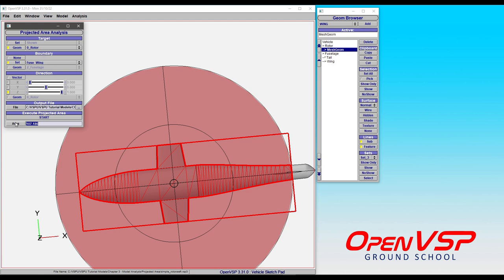And so that's a way that you can choose how to perform the area analysis on specific components using them as boundaries, as opposed to just picking an arbitrary shape or having it project onto itself in a different direction. So hopefully that gives you a bit of an overview on how boundaries work in a projected area analysis in OpenVSP.